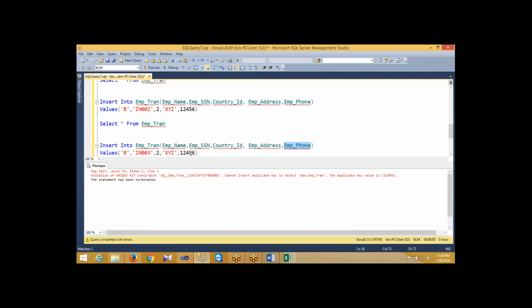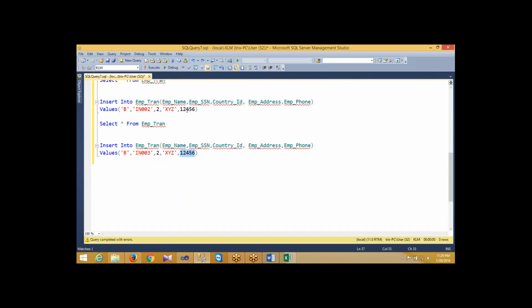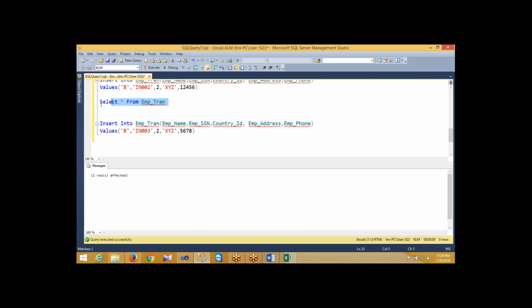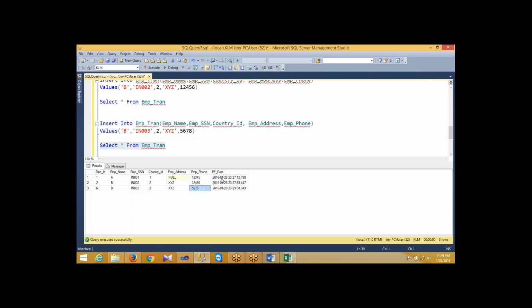Why? Employee phone number I already gave here. A different number you need to choose. What number can I choose here? Now I will run this query. Some values it will restrict here.